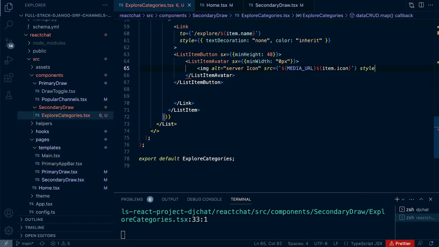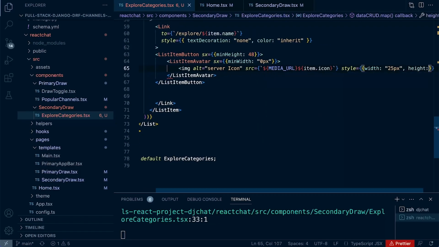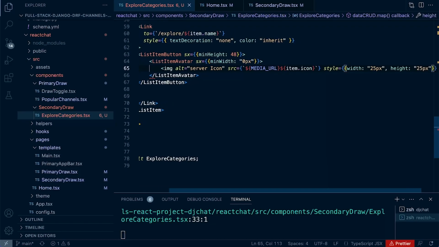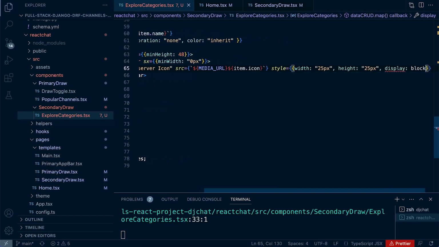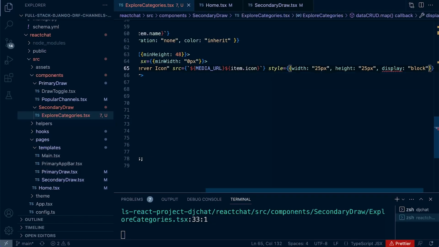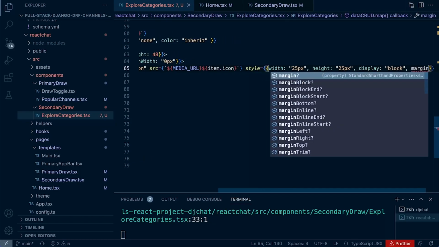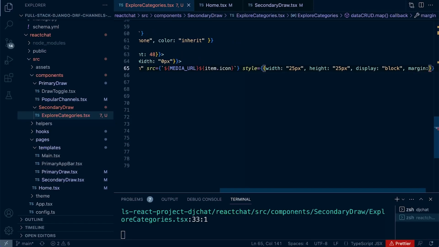So that's that in place. And then we can set up the style. So style equals. Now we can define, for example, the width. I've chosen 25 pixels. You might want to change some of these settings afterwards. So height, 25 pixels. Display block. Margin, and we're going to set that to auto to try and centralize it. And then there we go.